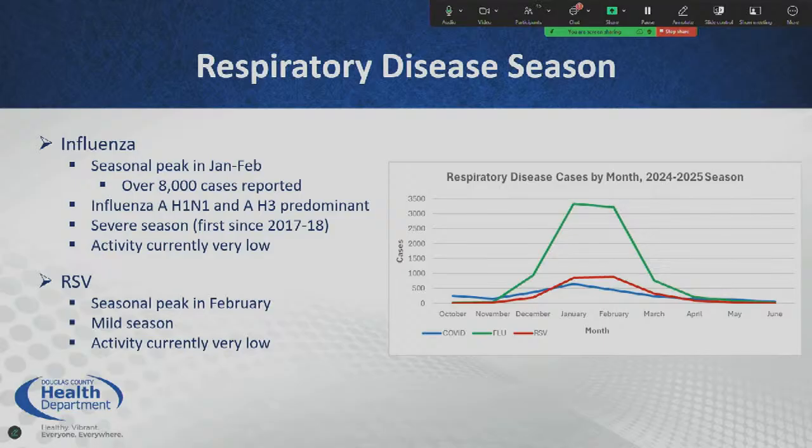Just want to mention, we were watching H5N1 or avian influenza really closely. The CDC no longer considers this an emergency, because we are seeing fewer animals and humans being infected, so the risk to humans still remains very, very low.